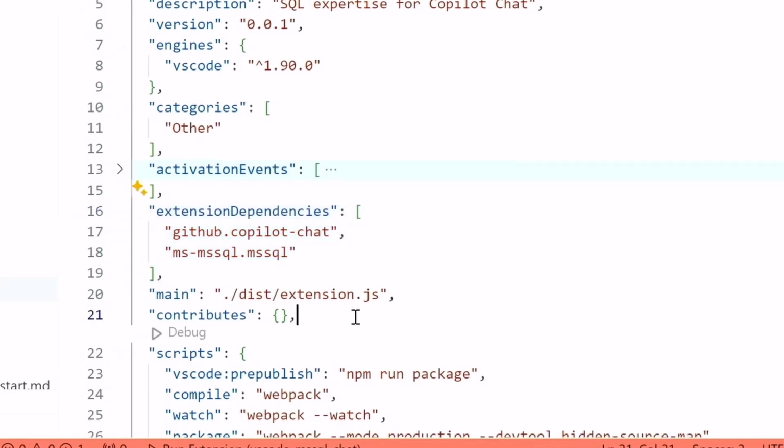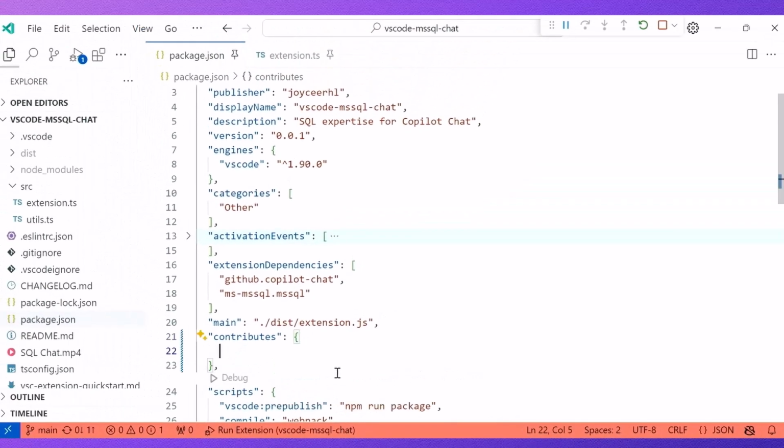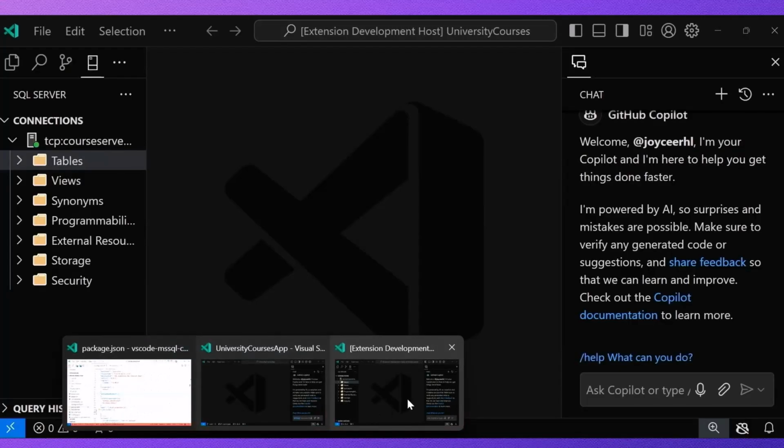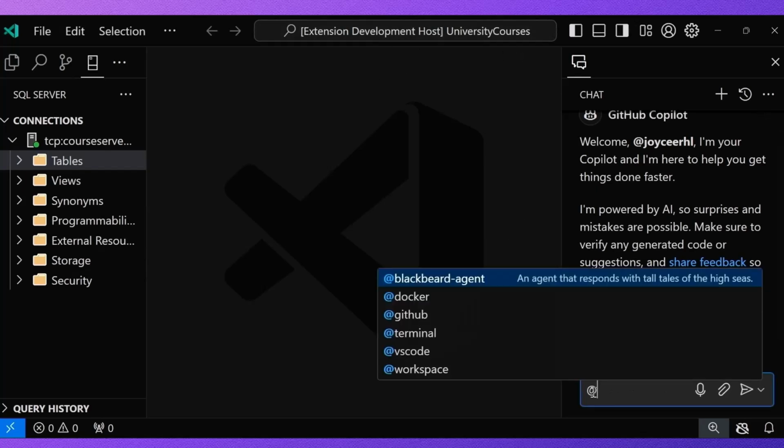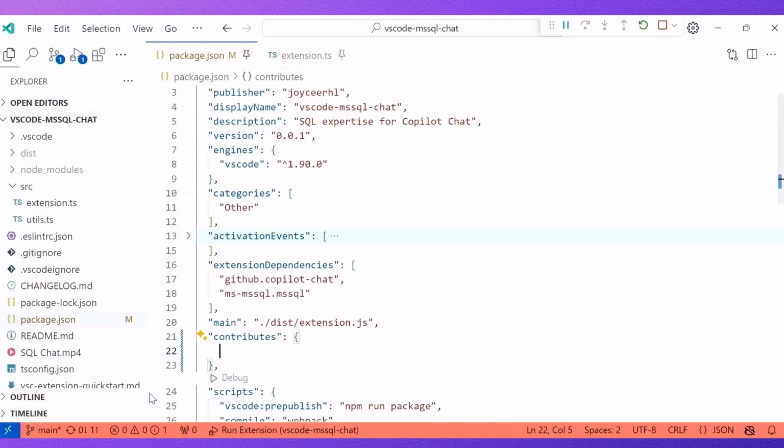Now let's go ahead and start telling VS Code about our chat participant. And before I do that, I'm just going to show you that I have the extension development host running here. And as you can see, if I go in here and type @, you don't see the Microsoft SQL extension here. And that's just really proving that we're starting from zero.